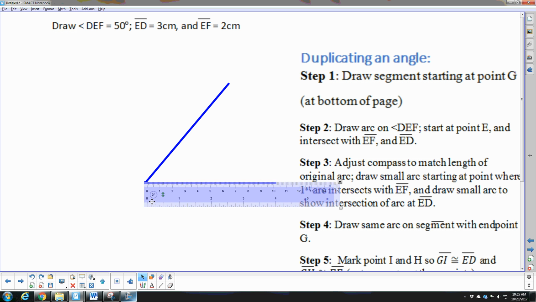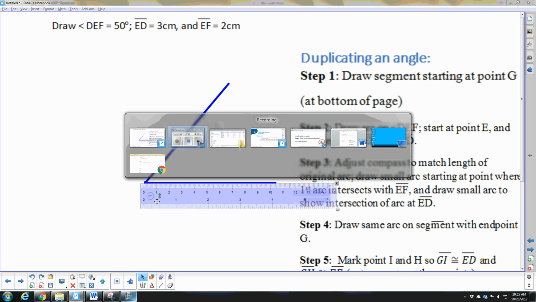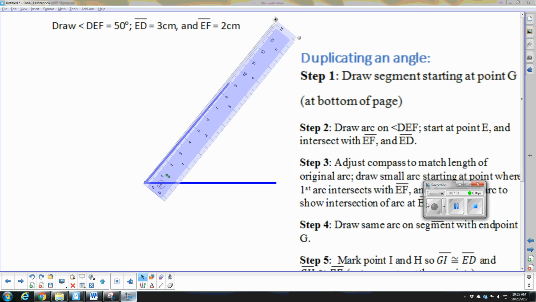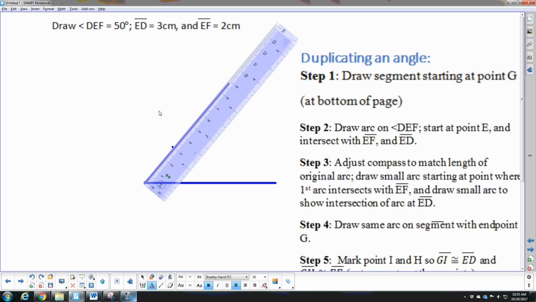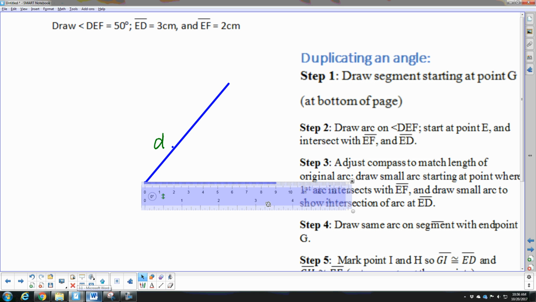Make mine a little smaller so we can see it. All right, so here we go. This is the point where it's 3 centimeters. So that's my D. Label that D. And here is the point where it's 2 centimeters. And that is my F.